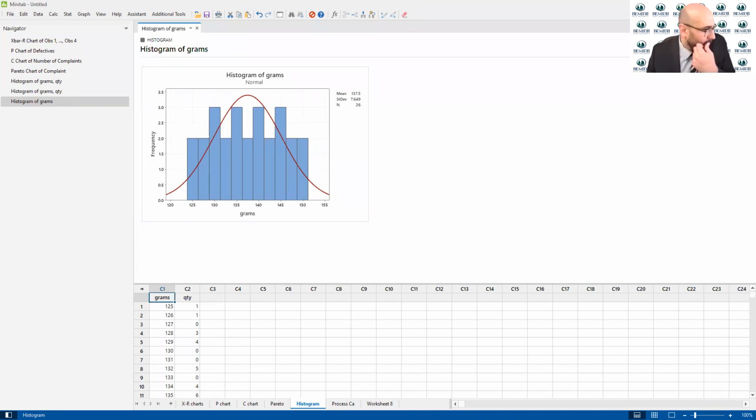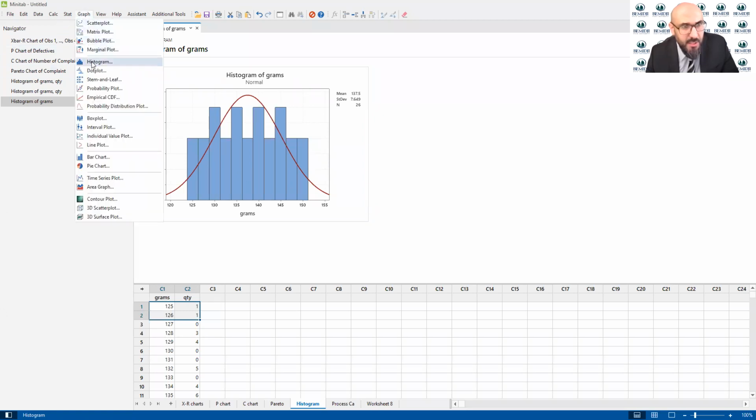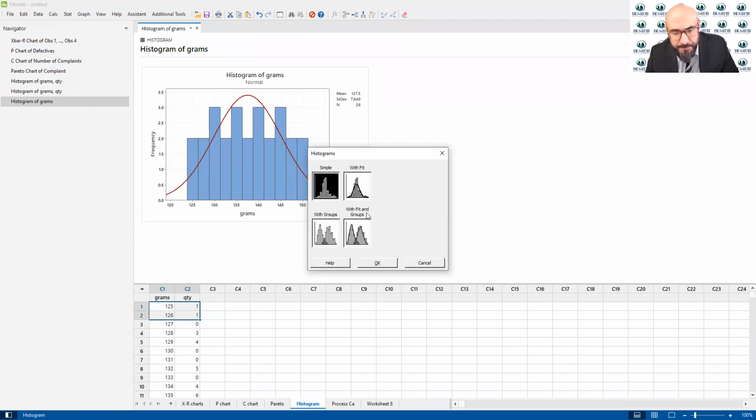120 to 125, and frequency is 2, 125. Okay, well, it looks good here, but I don't like it. I just want to make sure that I'm doing the right thing here. So let me go ahead and try one more time.